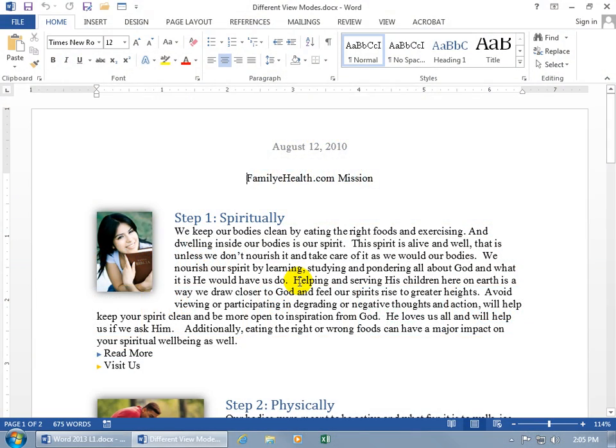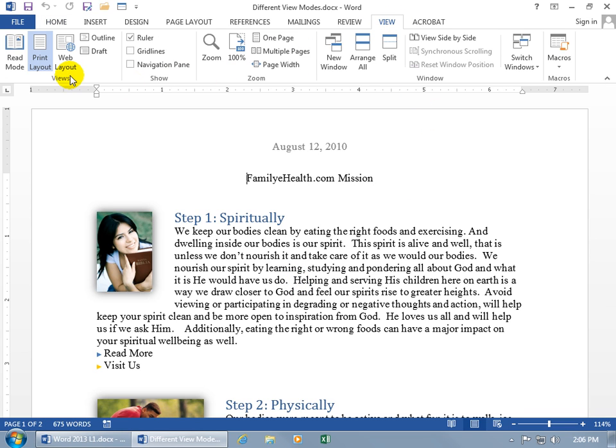There are 5 different view modes that you can view your documents with, and they can be found up here on the View tab in the Views group. 1, 2, 3, 4, 5. And you can see the print layout is the default, that's highlighted. And of the 5 here, down below in the status bar, Word put 3 of them.